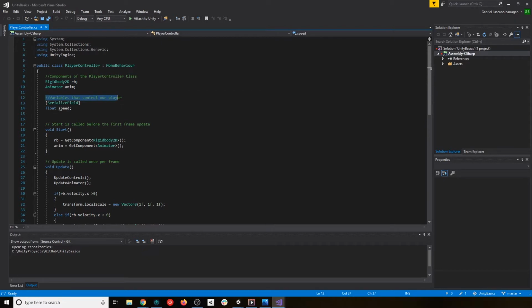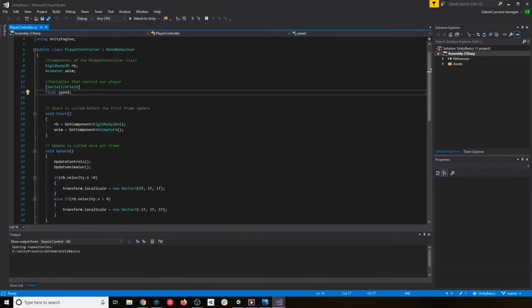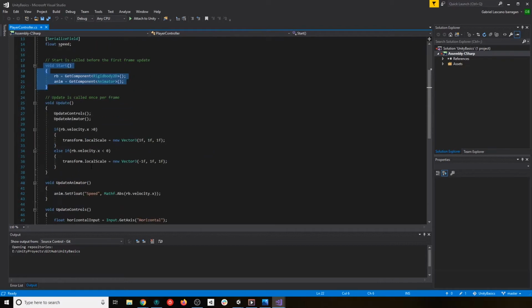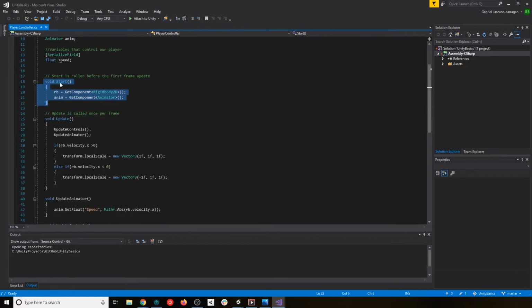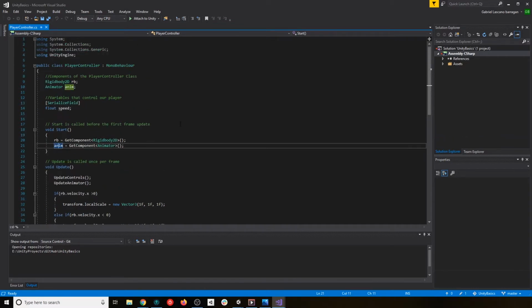Then we have some variables. These variables let us modify some of the attributes of the player, for example, the speed, how fast he walks. Then we have our start method. We already covered these methods in our previous session. There are some proprietary methods, the ones that are in blue, functions that are from Unity and are called in a specific order. In this case, we're using the start method, which is one of the first ones that gets called, to initialize our component variables. We are just getting those components from our game object and assigning them to our variables.